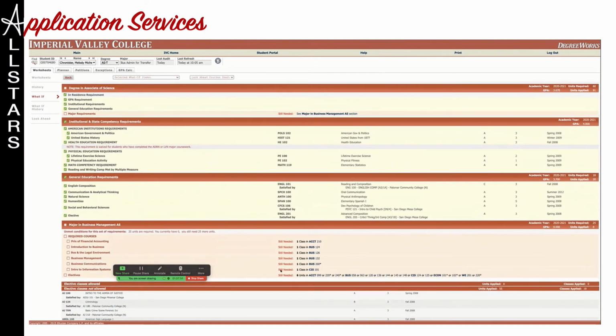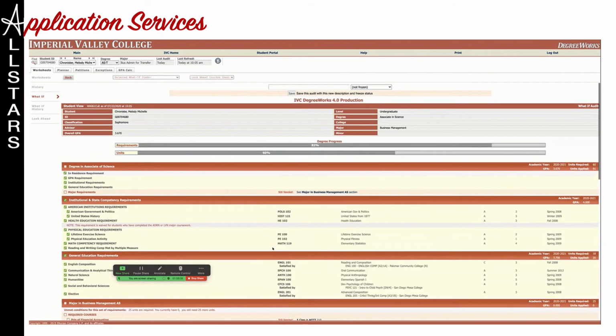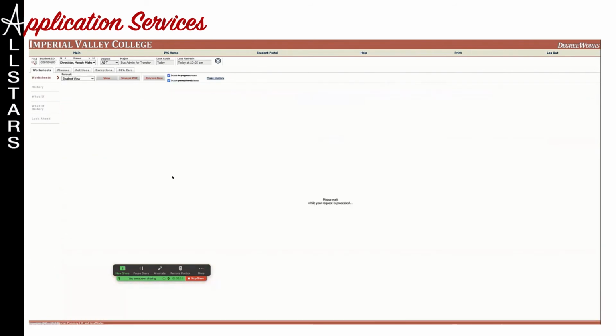So in this case, I would need to take all of them. But this is helpful for students because they may not realize that they're really close to earning more than 1 degree. And so this is a great application for them to use to see what that adjustment would be. I'm going to go back to the worksheet here.